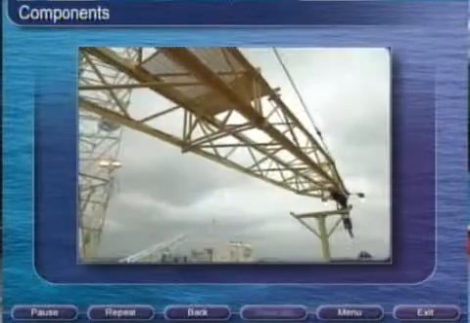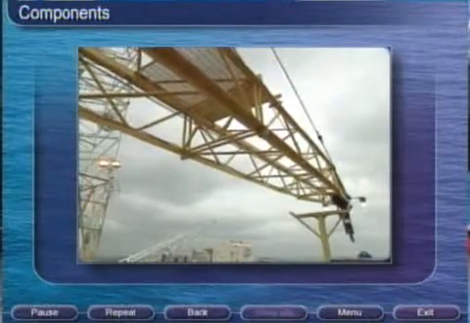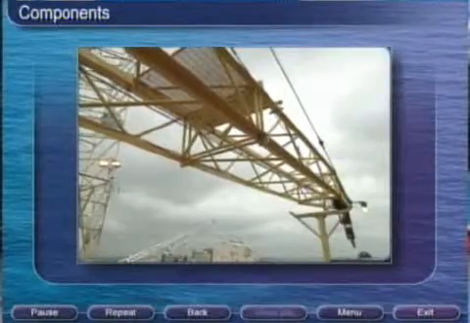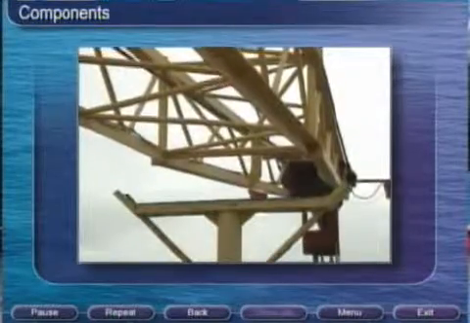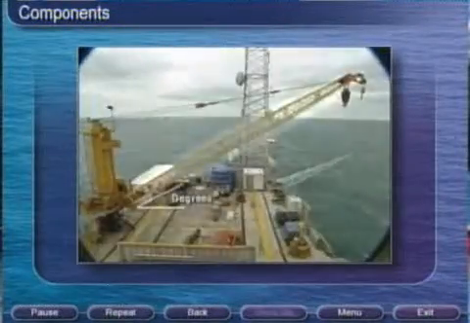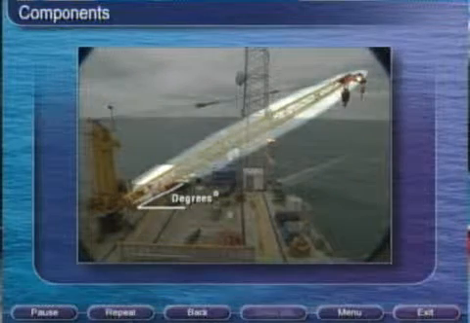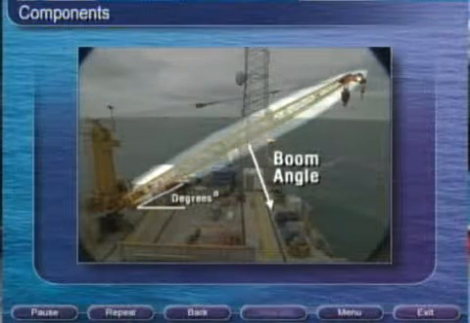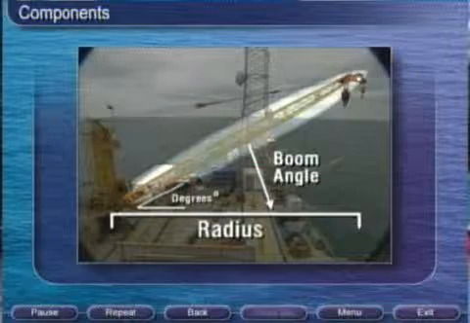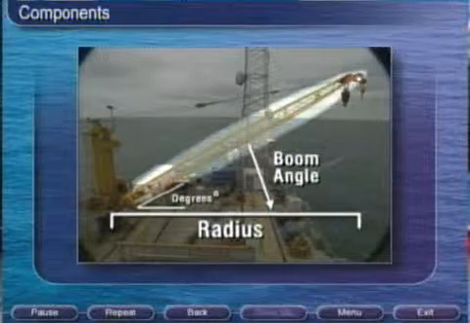The most active part of the crane is the boom. The boom is a boxed or latticed extension that is raised or lowered during crane operation. The angle of the boom directly affects lifting capacity. The lower the boom angle, the longer the radius, and the longer the radius, the less the crane can lift.